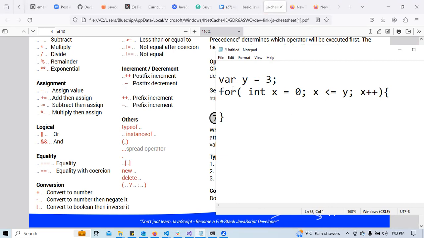So what this does is that when the execution gets to this for loop, it declares a variable called x and assigns value 0 to it. It checks if x is less than or equal to y. It will execute what is inside the body and then it will increment. What this increment means is that x plus plus is x equals x plus 1. What will be the value of x here? 1.